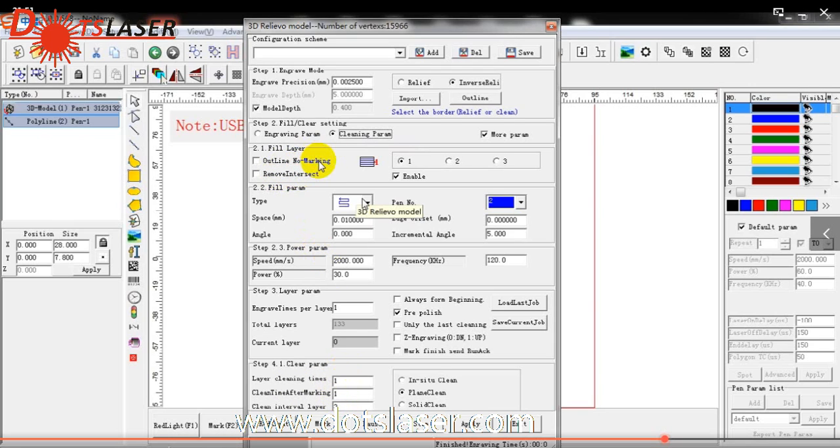And there's one more thing I want to talk about, which is the engraving depth. The engraving depth we can set as the model depth or the actual depth that you want to engrave. For example, the model depth is 4 mm. If you want to engrave only 1 mm, you can set the engraving depth at 2 mm or 1 mm, as you need.